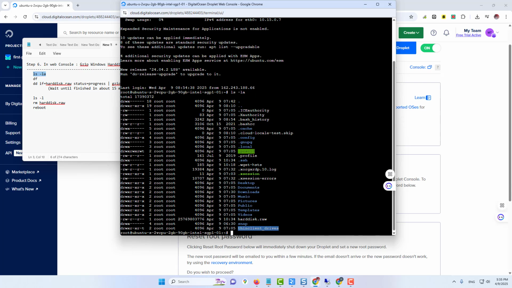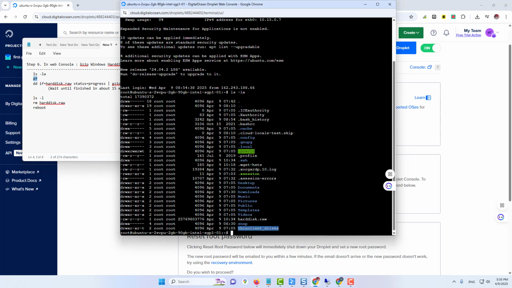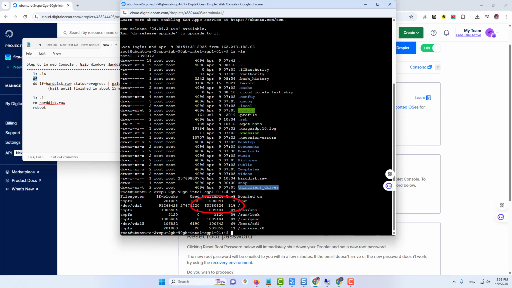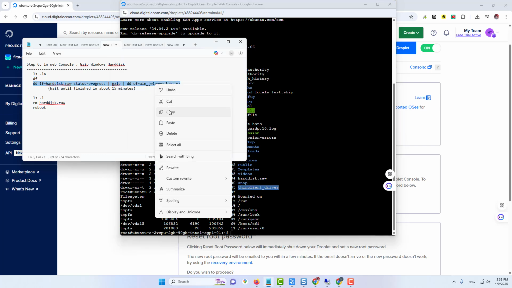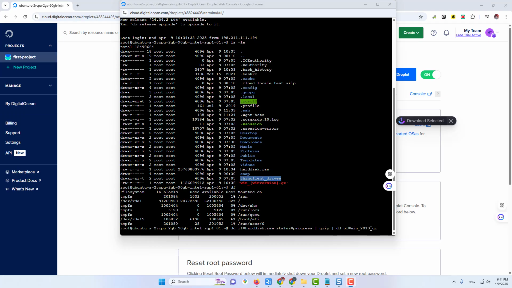I then use the Linux df command to show the disk free space, to prove I still have, say, 10 gigabytes of free disk space to hold the resultant compressed file. I then copy the gzip command out of the YouTube description and fill in the bracketed bit with the name I wish to call the output file, and then run it.